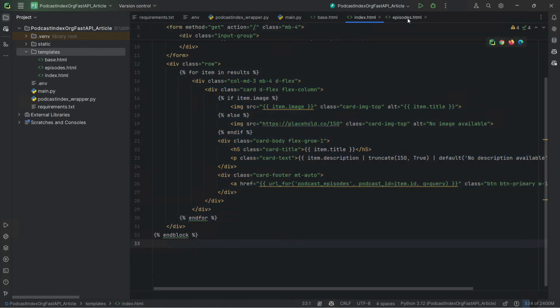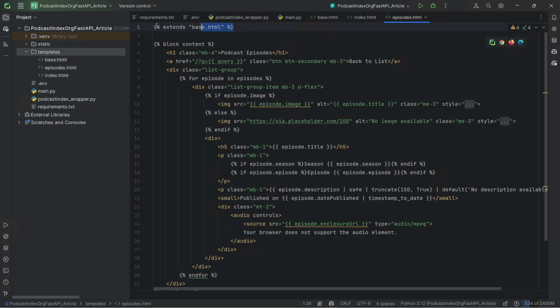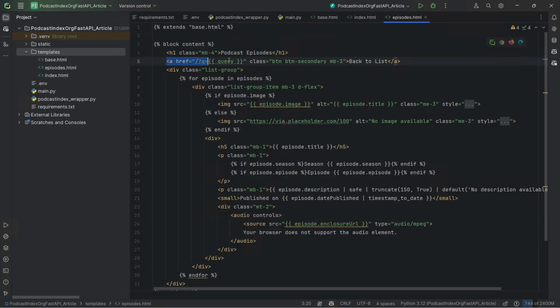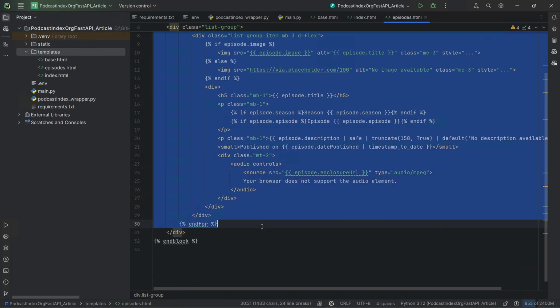Let's now take a look at our episodes.html file. So again, we're extending our page HTML template. We're overriding our block content. So again, we have a heading with the podcast episode, the title. We also have a link that goes back to the list or to the search of the podcast, and we're going back to the root and passing in the query parameter so that the API endpoint can load again the same query. And then we're just doing a list of cards, which will provide the details of the episode.